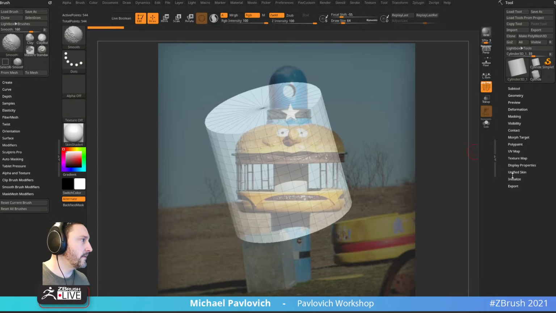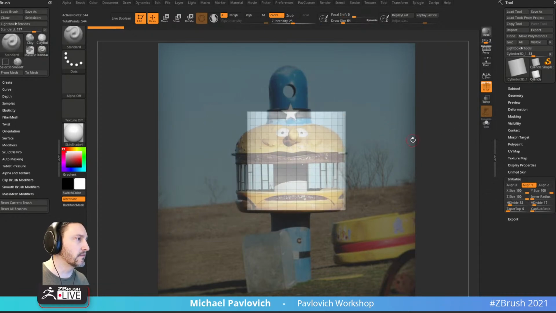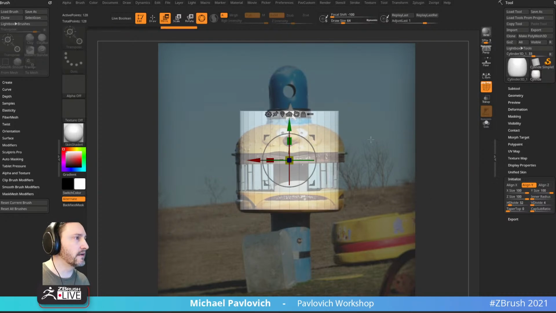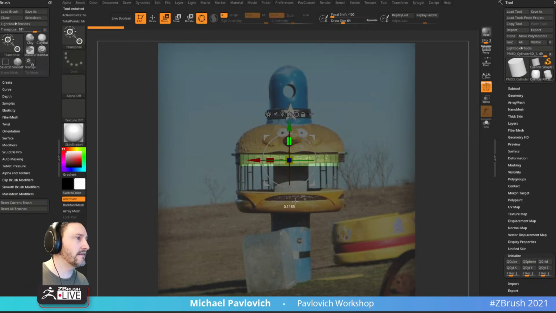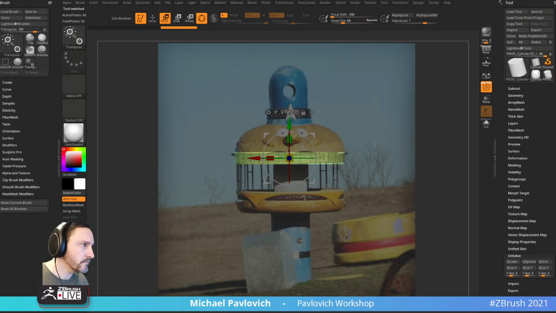By default, this has 32 spans, which I suppose is okay. I think that's probably fine. But I don't need all those extra edges, so I'm going to go down here to V Divide and drop that down, and then go in here to Make PolyMesh 3D, so I can get out of that initialized state. And then this will be, actually, you know what? We'll go ahead and make this our top part of our Big Mac here.